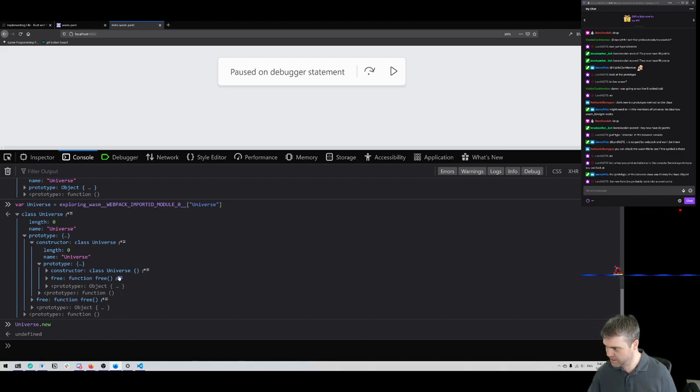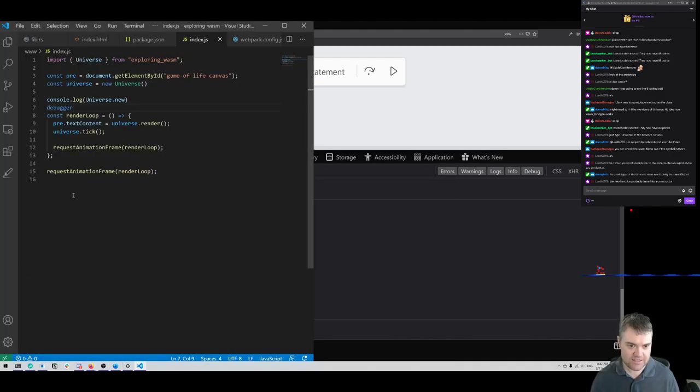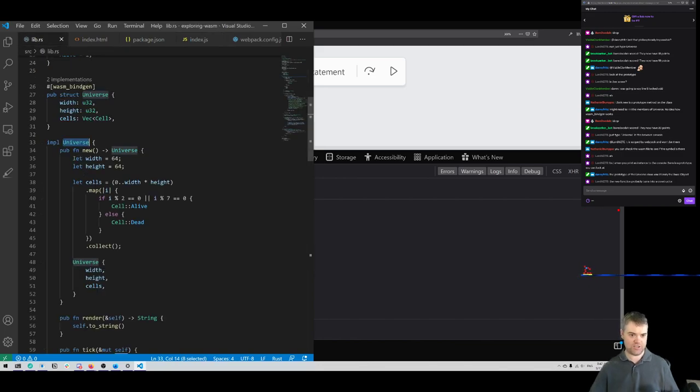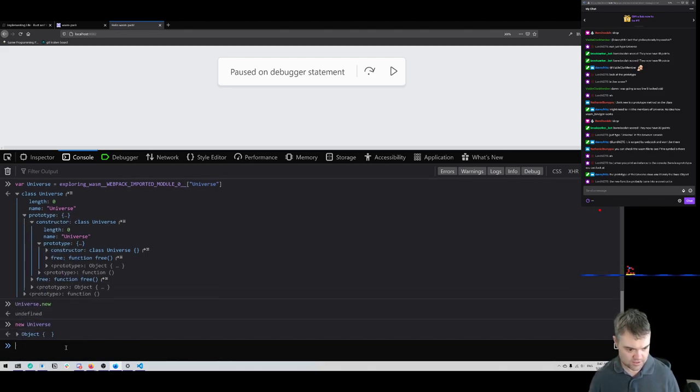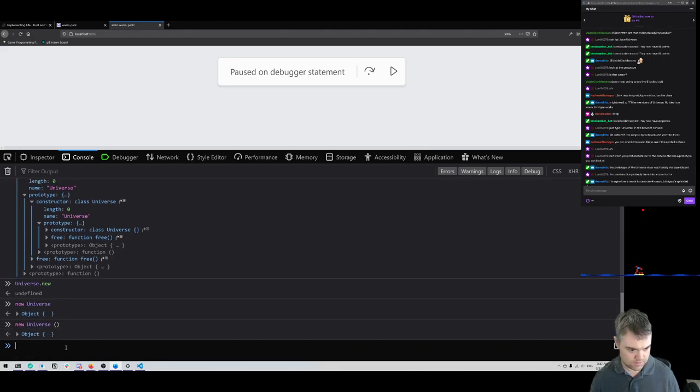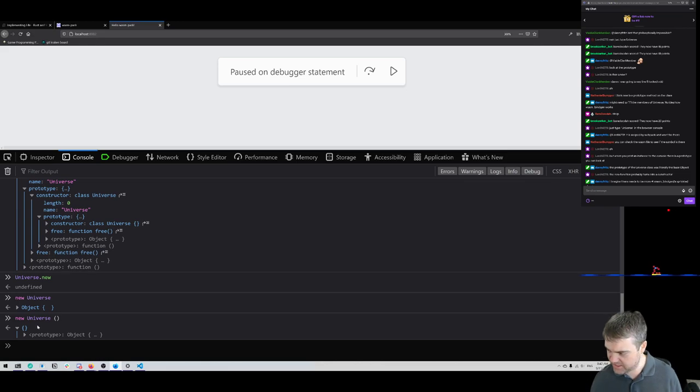Yeah. The new function probably turns into a constructor. That's what I was expecting. But inside of here, we should have these things, like width, height, and cells. If I do new universe, I don't get any of those things. So that's not helpful. I imagine there need to be more wasm bindgens sprinkled about.